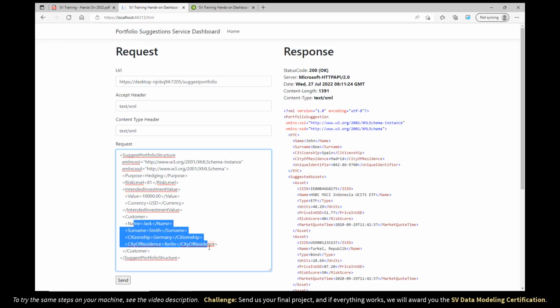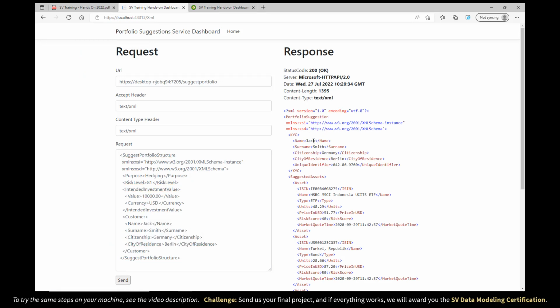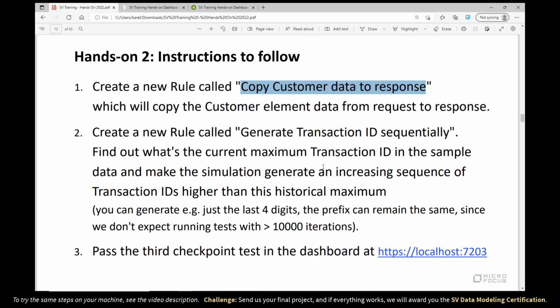When I keep the data specified here and press send, you can see the name was copied from request as well as surname, citizenship, and city of residence. Now let's proceed with the last step needed to finish this exercise. We'll create a new rule called generate transaction ID sequentially. We'll find out what's the current maximum transaction ID in the sample data and will make the simulation generate an increasing sequence of transaction IDs higher than this historical maximum.